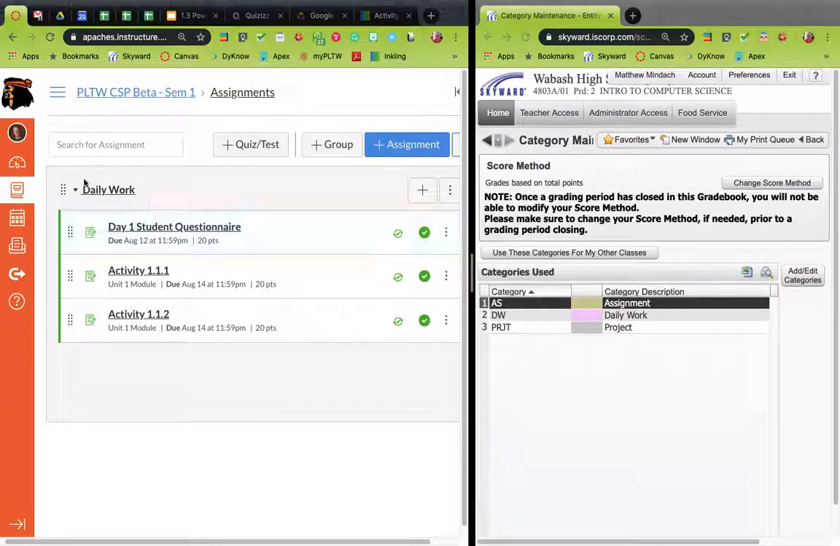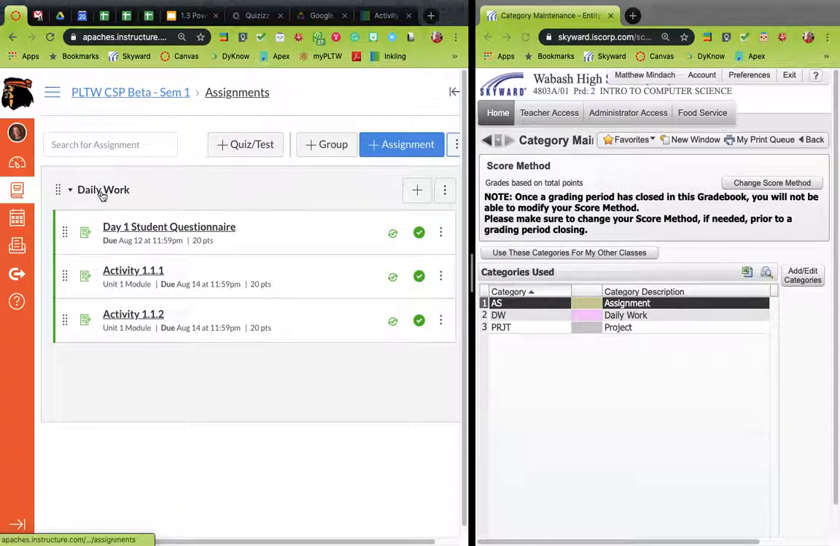Okay, so now I already see I have daily work. I've set that one up already, and just to make sure, I'm going to look at it, daily space work. Good. Over here in Skyward, it says capital D daily space capital W work. So that one's set up exactly as it shows in Skyward.